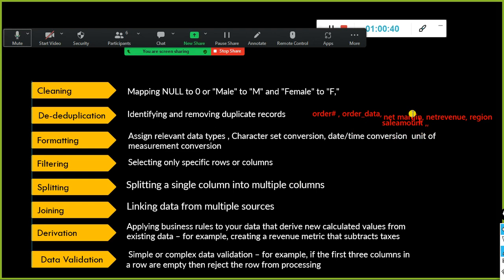Sales minus cost, that is nothing but your net margin or net revenue, and then you need to apply some other formula. All these formulas and business logics will be given by your manager or customer in the requirement specification. Finally, data validation. As part of data validation, you need to make sure that all the required columns have data in them. In case of any missing value, I need to reject it or do some other process.